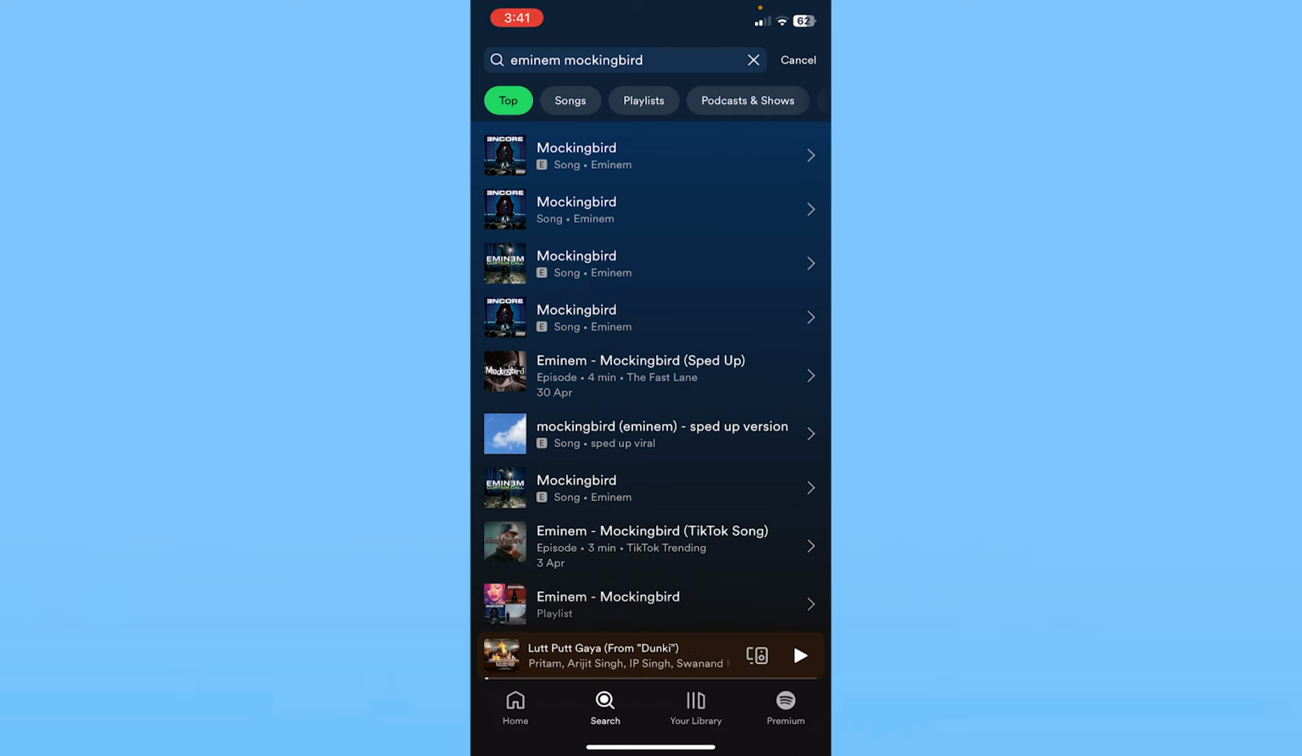So when I search for it, it's going to show me two Mockingbird. The first one is also Mockingbird. The second is also Mockingbird. But the first one has a small little E on it.